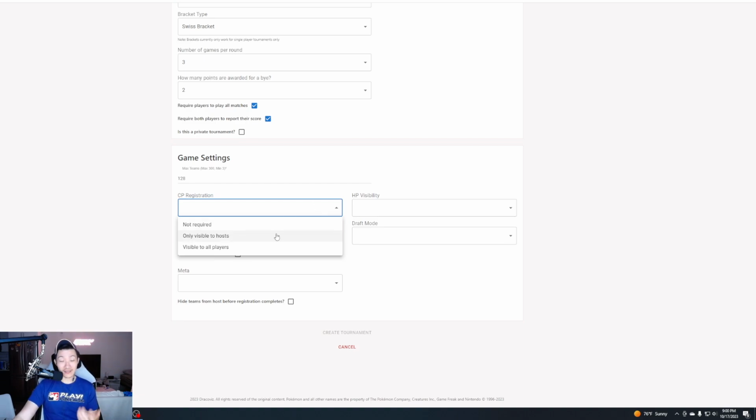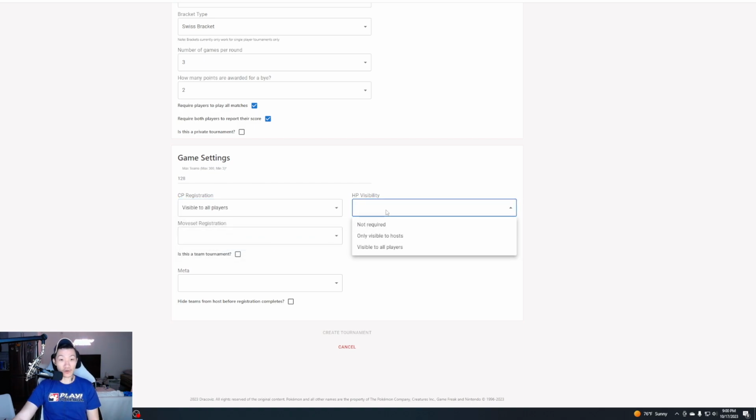Whereas in some other tournaments, like single player tournaments and free-for-alls, you might require them to register their combat power because they're not allowed to change their movesets in between. So there's really no reason for them not to have the combat power visible to all players at all times. For this purpose, let's just say we're going to make it visible to all players.